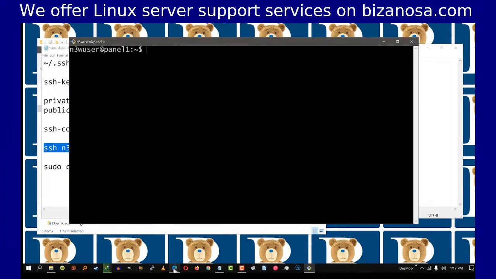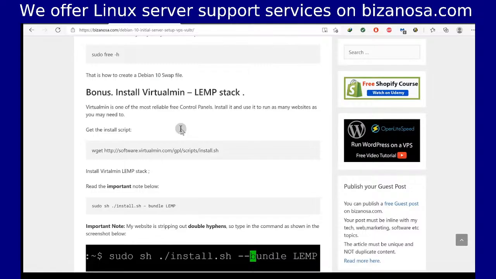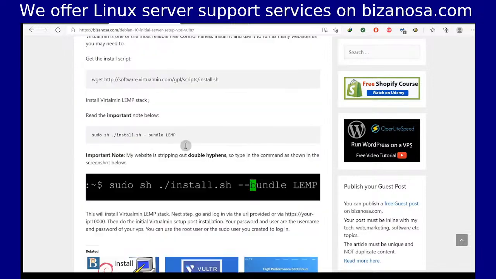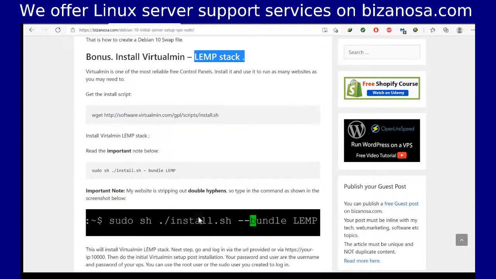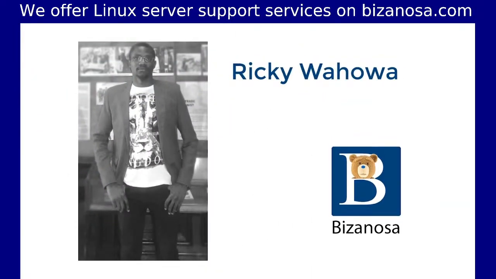In the next video, let's see how we can install VirtualMin, and that's the last thing that we need to do. We're going to install the LAMP stack of VirtualMin, and once we do that, we're going to see how we can run WordPress in VirtualMin. As I said, we will be using Nginx. So I'll see you in that one.